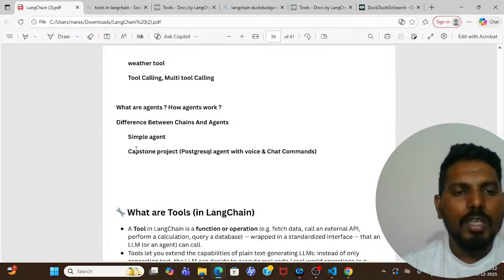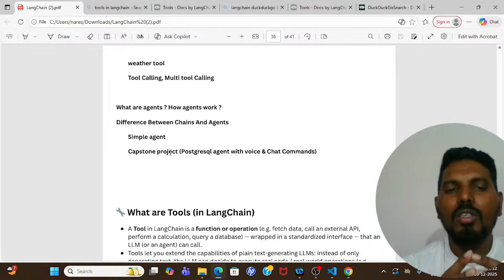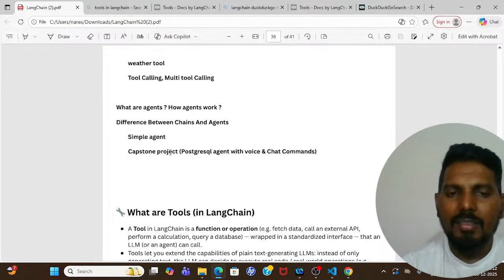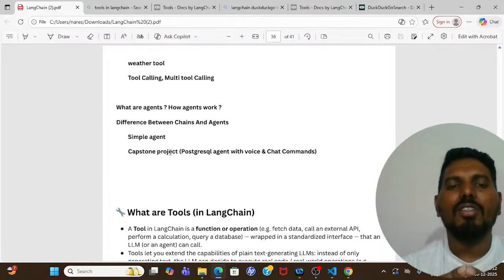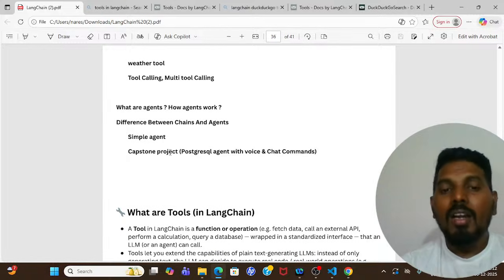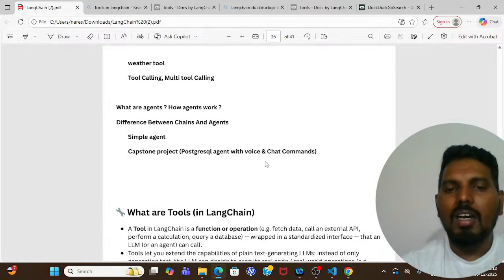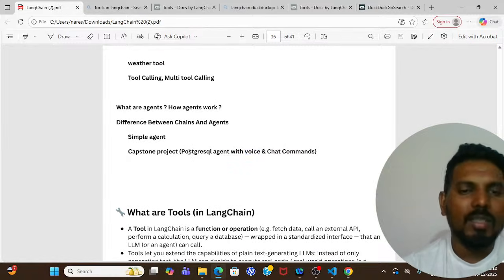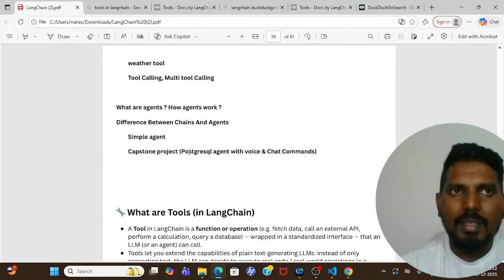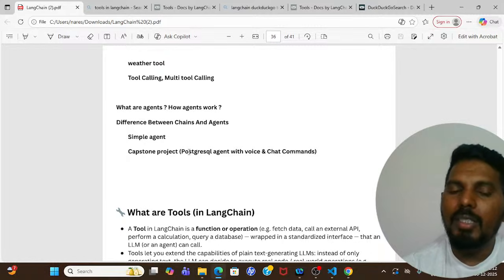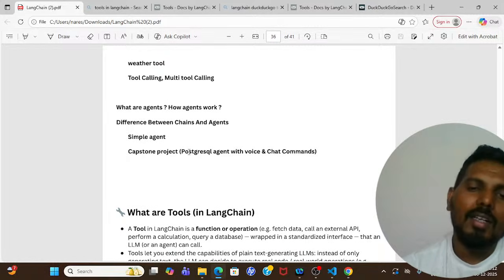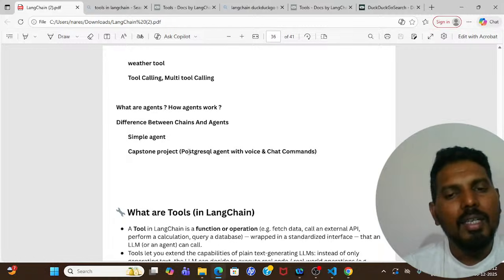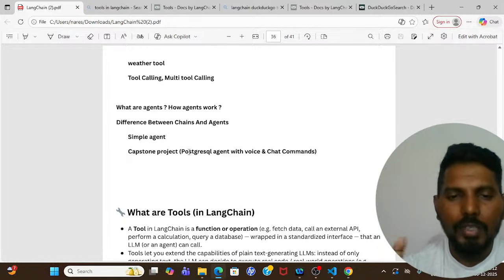And the second thing is, we are going to discuss a capstone project where I'm going to show you, using an agent in LangChain, how to interact with your PostgreSQL, right? Not only with chatting, we are also seeing voice command. What do I mean? Let's say you give a voice command, how many users are present in my database. Your voice command will convert into text, and that text will be executed by the agent and will give you the final result, right?